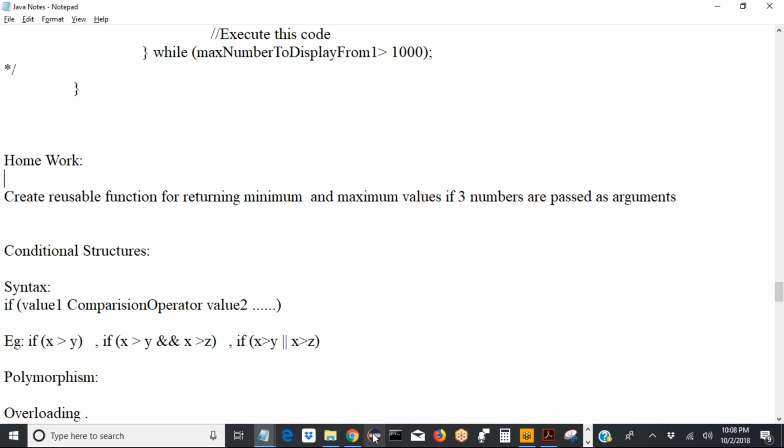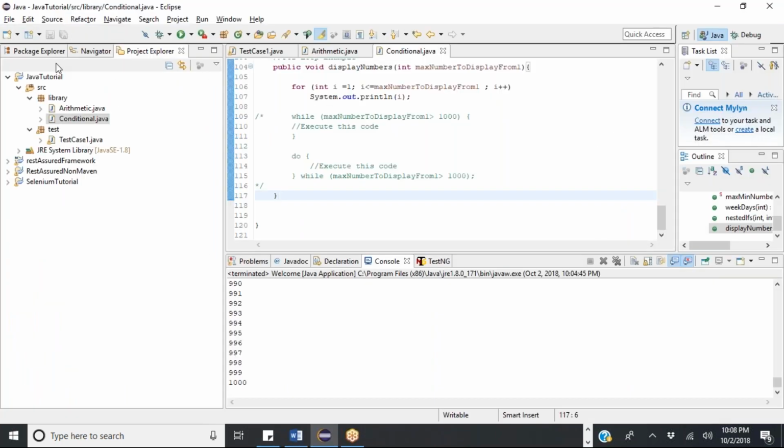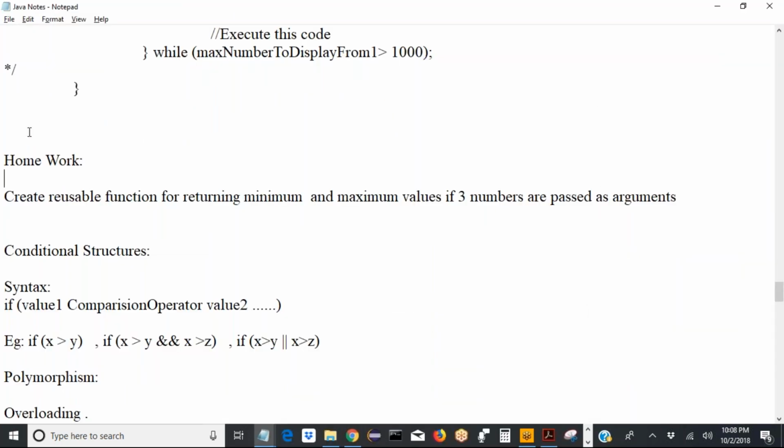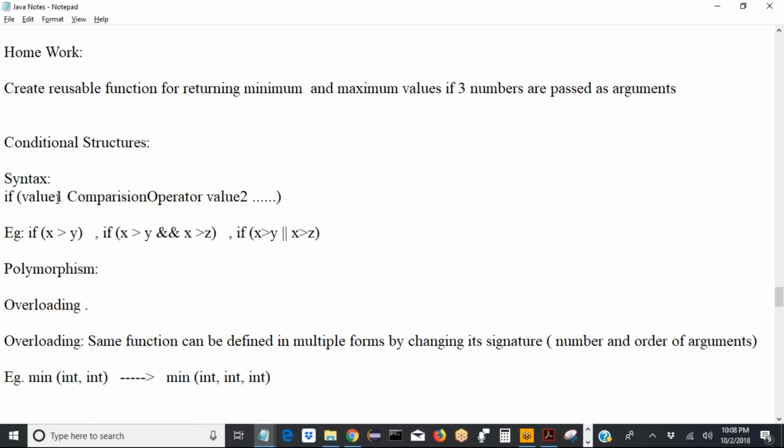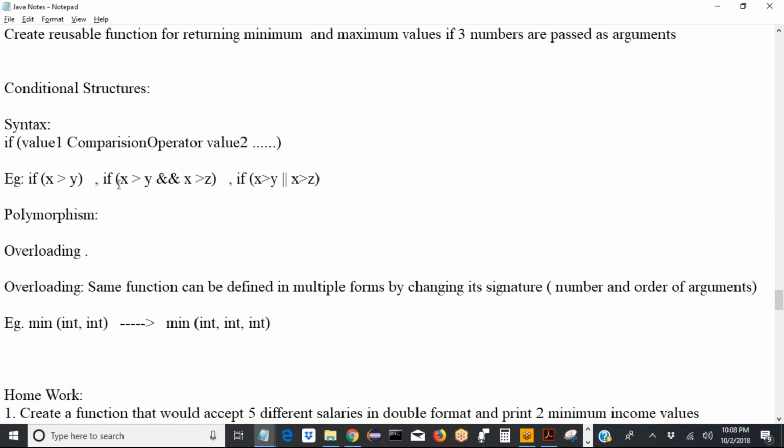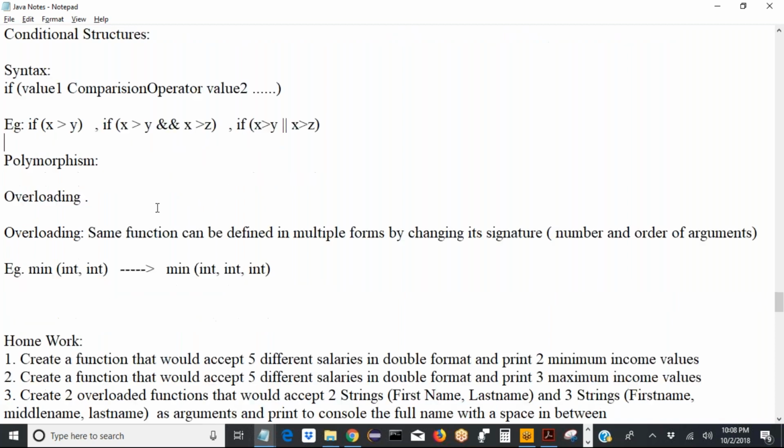Before that, you have to install Eclipse. I have provided the links where you can download Eclipse from. And conditional structures we have just seen: how do you compare x greater than y, and x greater than y and x greater than z? For the homework you have to use this one.